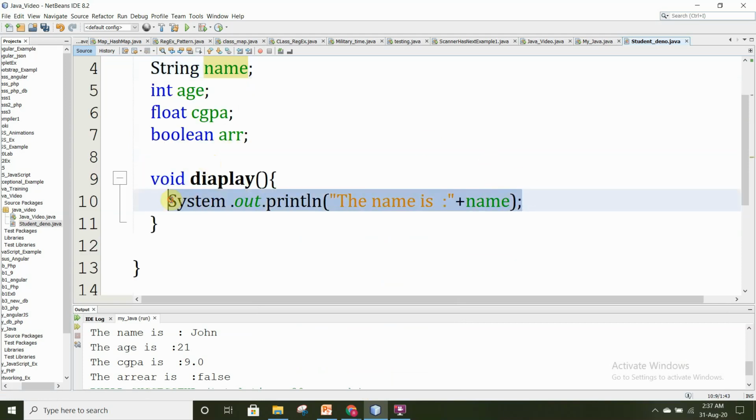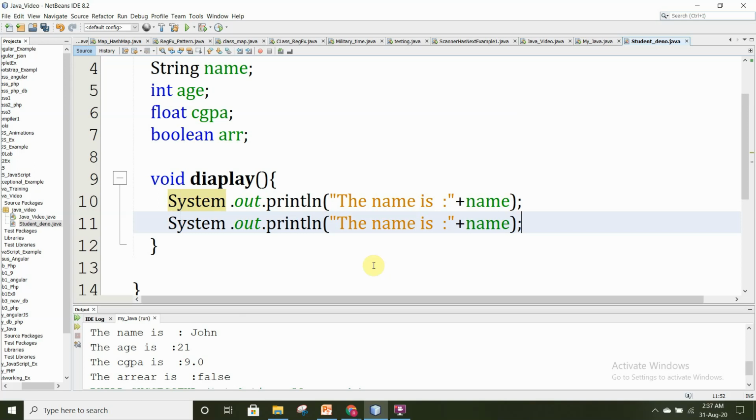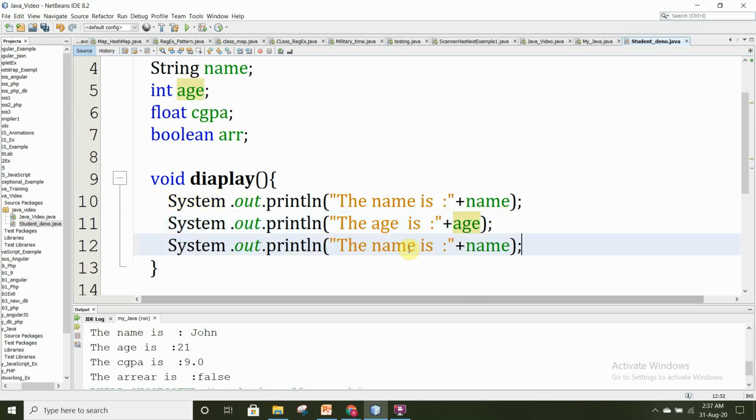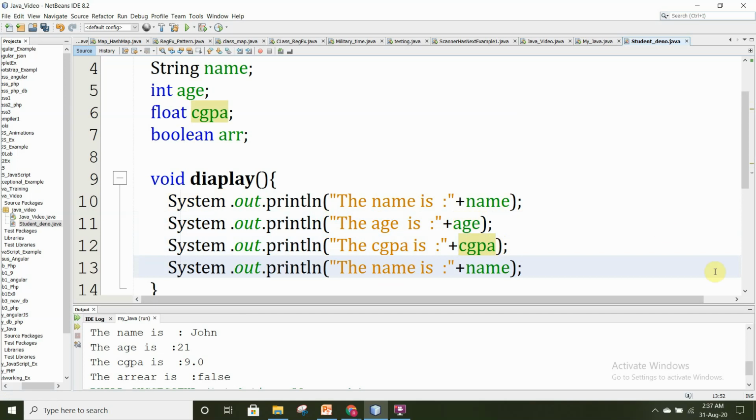In the same way, we can print all the details about the student. We'll say the age is, and the variable name is age. In the same way we will print the CGPA is, and the variable name for this is CGPA, right? And we have to print whether the student has an arrear or not. The arrear details are true or false. The arrear details are in the instance variable arr.